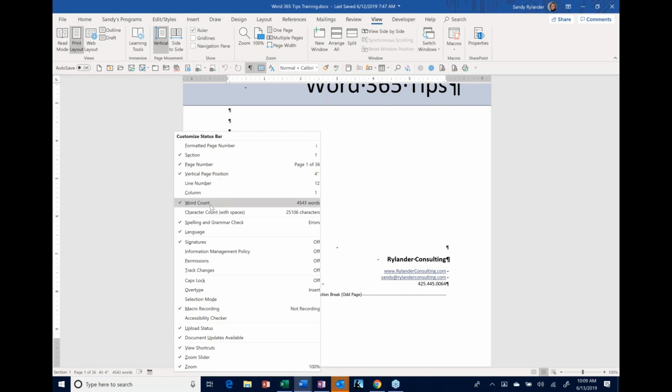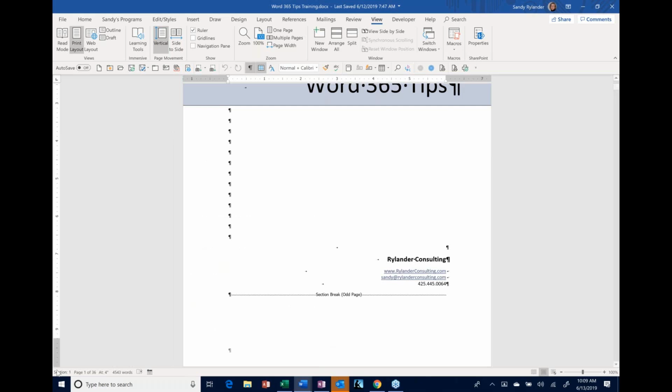And some people like to have word count. I think word count is already on there, but these are some of the things that I like to have on. Some of them are put on there automatically, and some of them you can put on yourself. Okay, but that's how easy it is. So let's look at some of the other things.